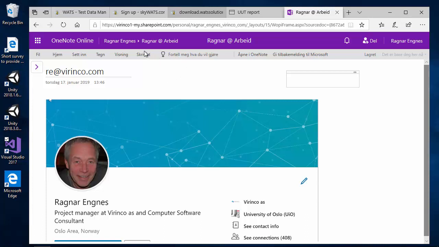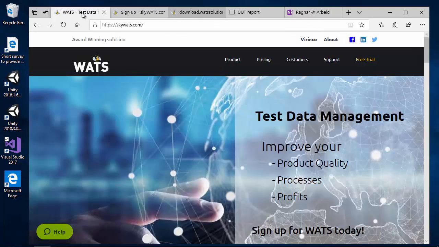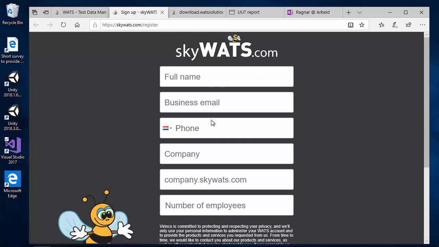So we start with the preparations, which would be for you to get yourself a SkyWATS account. So you go here, you ask for a free trial. You will have to fill out this information and wait for an email from us, and then you should be ready to go. The email will contain your username and password and also a client token, which we are going to use later.